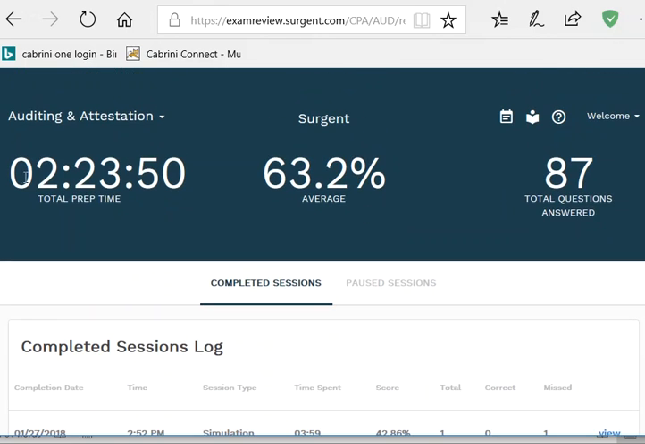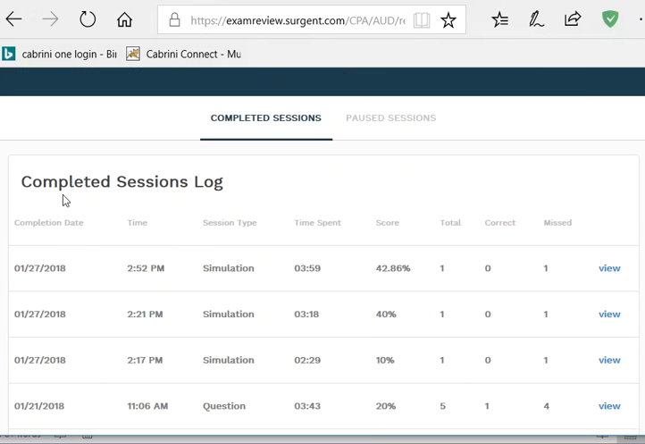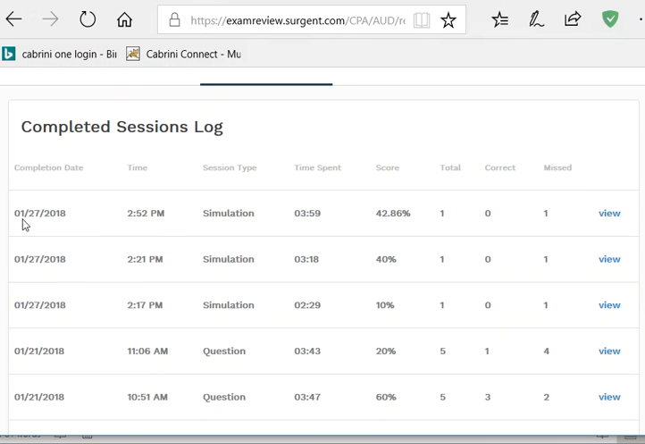In this case, by the way, this represents the total time on our sessions: 2 minutes 23 seconds, 63.2%, 87 questions answered. We really don't need that information. We need the completed sessions log. So again, this is the simulation we just attempted.